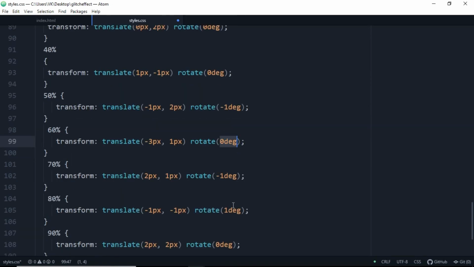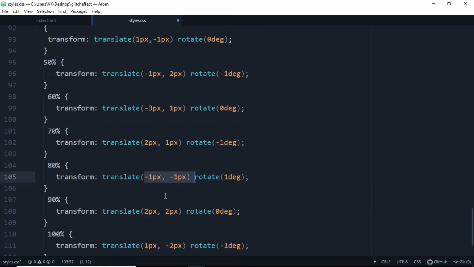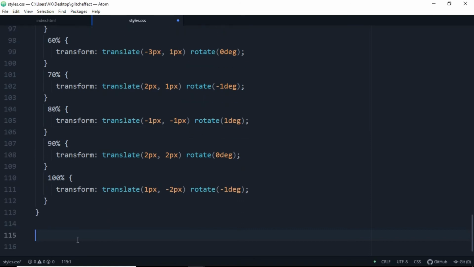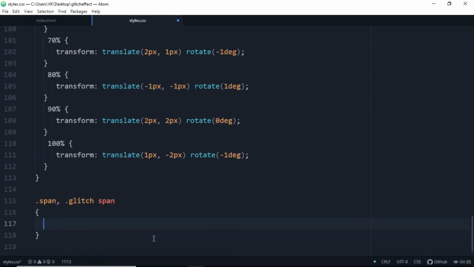We got the 0 degree, 1 degree and -1 degree again, with some translation values here. That is 2 pixels, -3, -2. I just fluctuated the values. Now hit enter and let's access another class here, which is .span, comma, .glitch and span tag here. Also you can remove this .span here. We are just accessing this like .glitch span, and add a curly brace here.